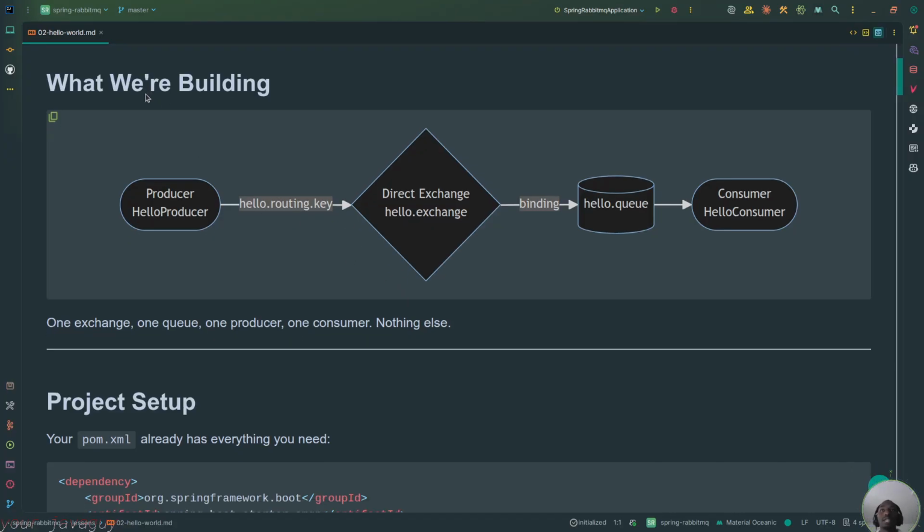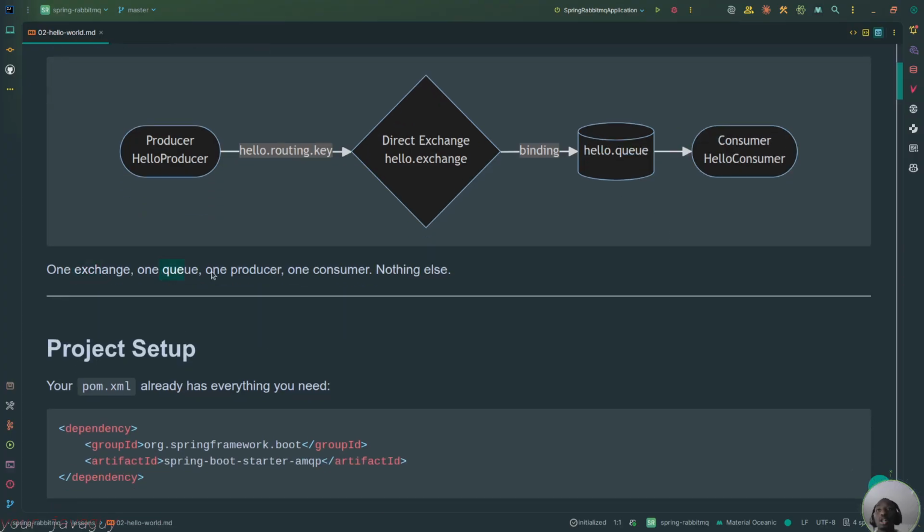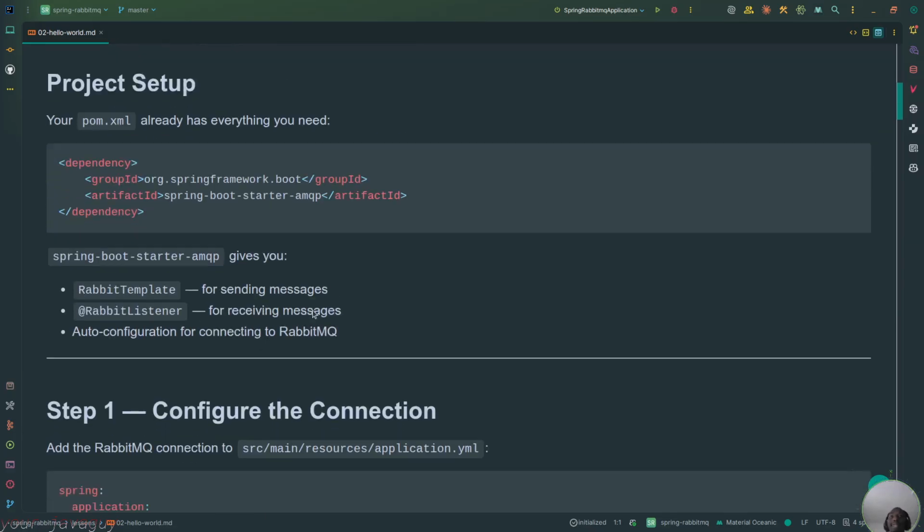So what we are building is this sequence. We have a producer, we have a routing key, and then it takes it to a direct exchange. Remember, we talked about exchanges, and then we have a binding that's binding the exchange to the queue, and then we have a consumer who's subscribing to a specific queue, and they get the message. So we have one queue, one exchange, one producer, one consumer, nothing else.